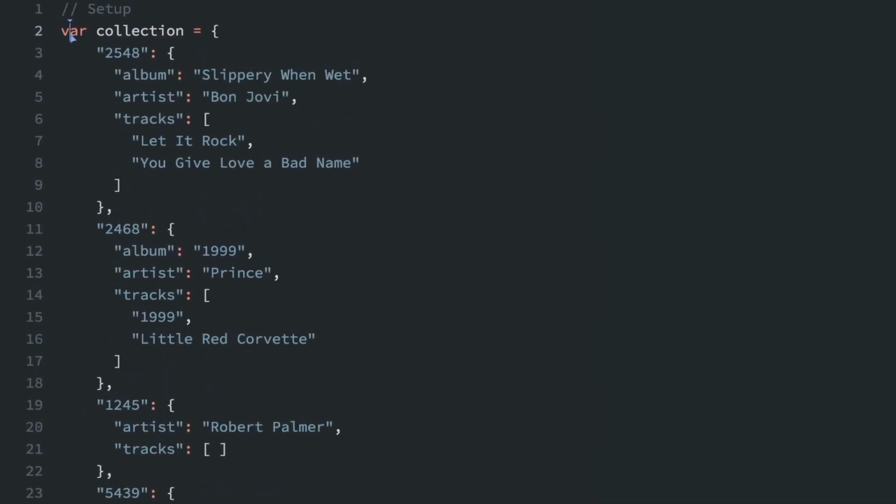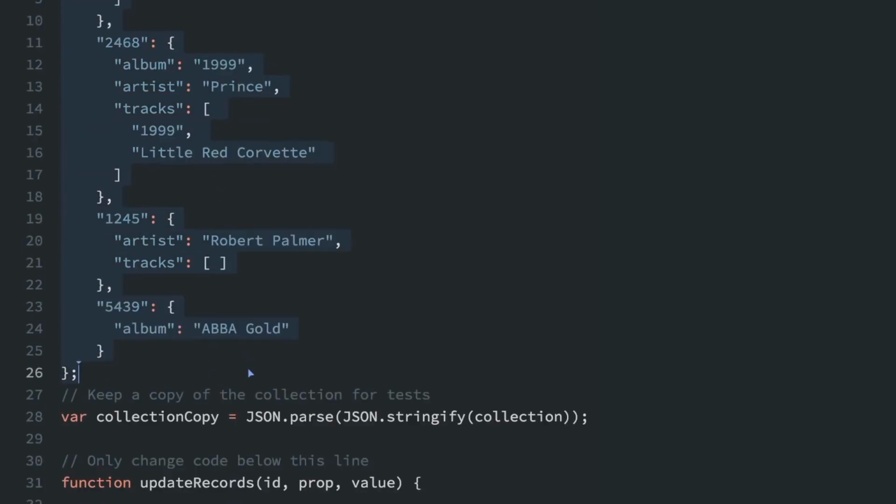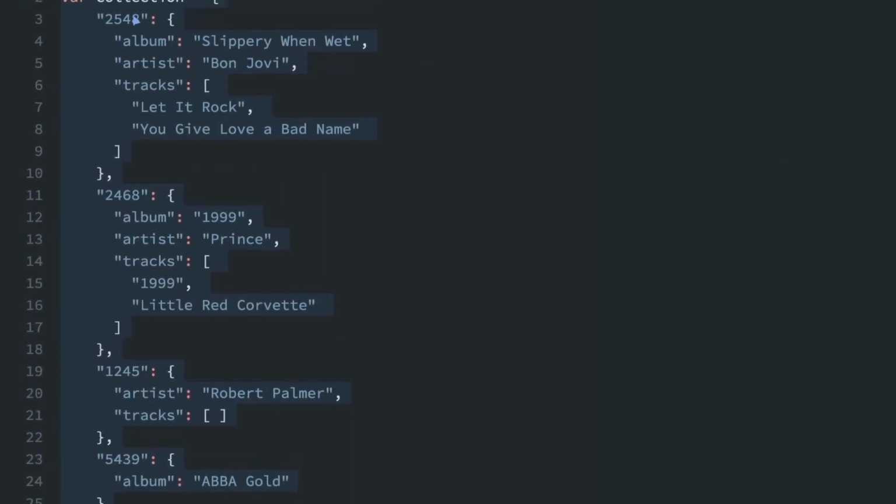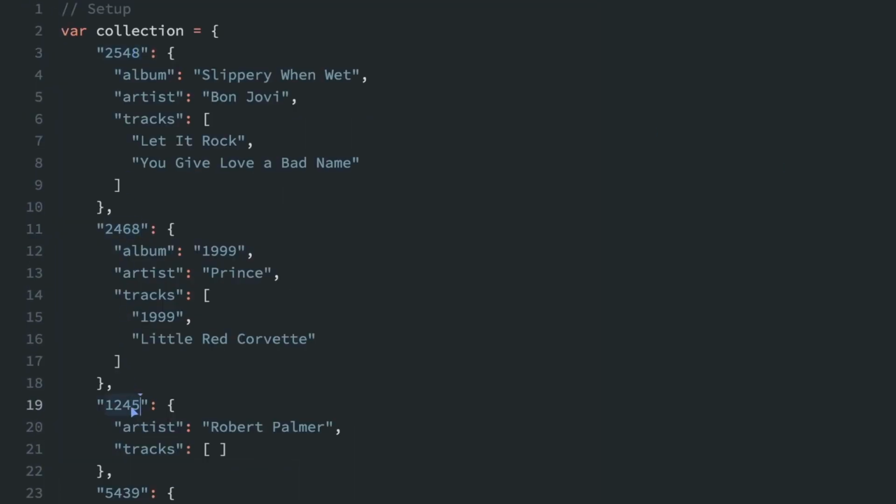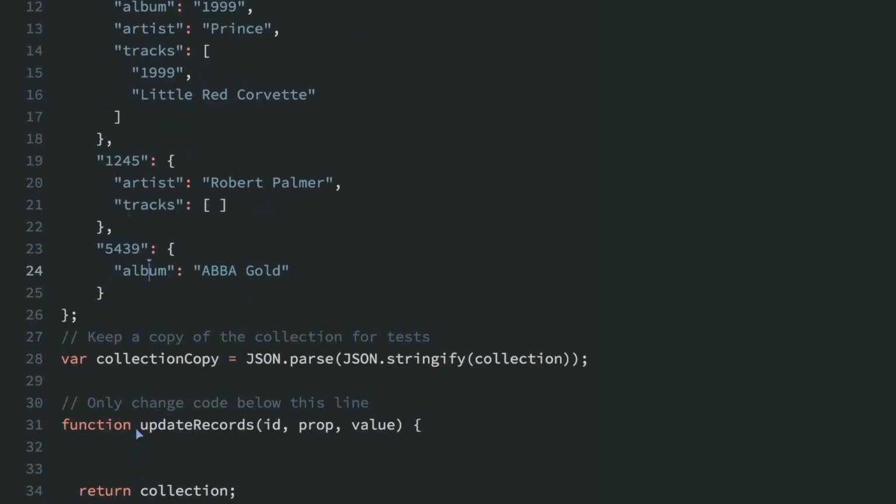This is a coding challenge we're going to do. We're given this object here, which is a record collection. Each record has an ID, and then it also has different pieces of information about the record. They don't all have the same information, but we have album, artist, tracks. This just says artist tracks, and this just has album here. And we are supposed to create this update records function where we can pass in the ID, the property, and the value, and it's going to update our record collection with the property and the value.